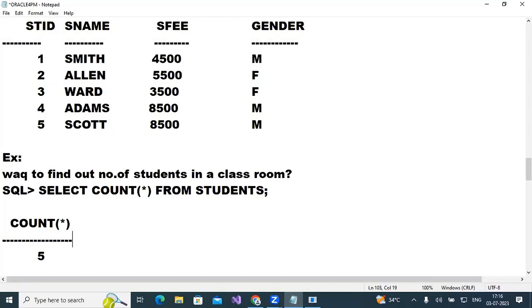Now the next question: I need to find out the number of students from each gender, gender-wise. For that question, the group by clause is required. We will see that in tomorrow's class. Tomorrow we will continue with the next type of examples.